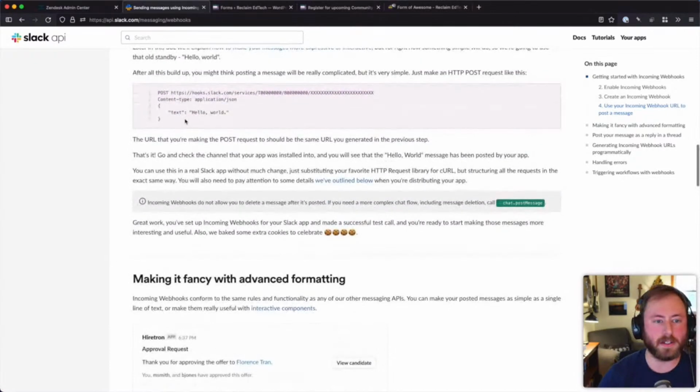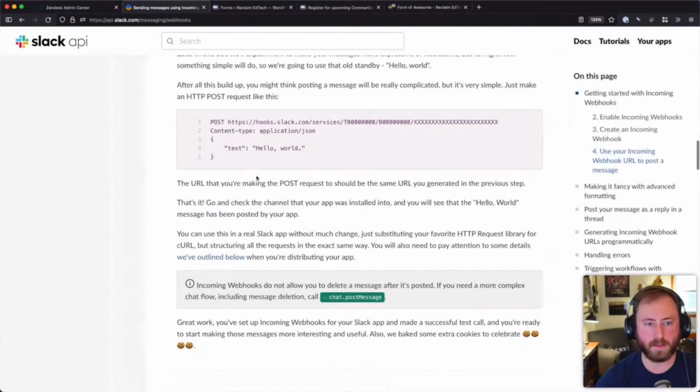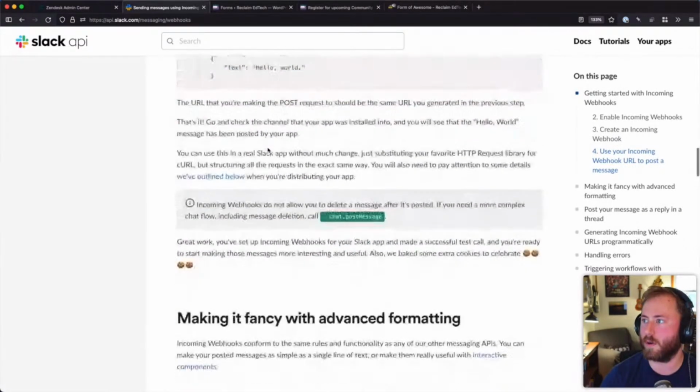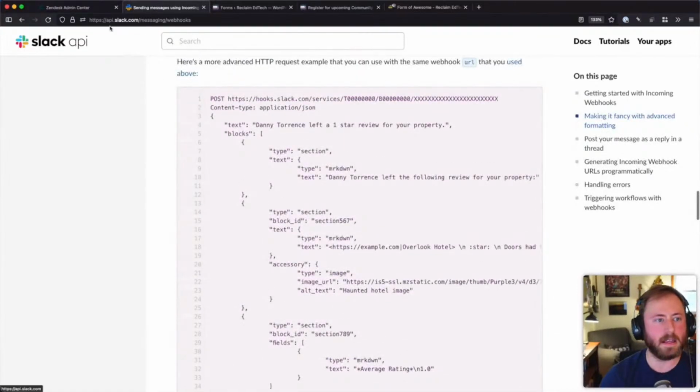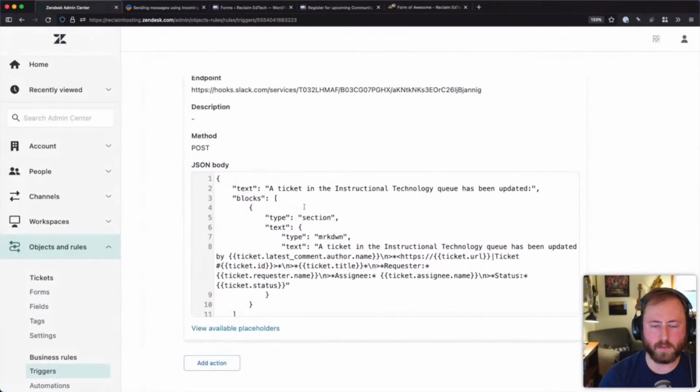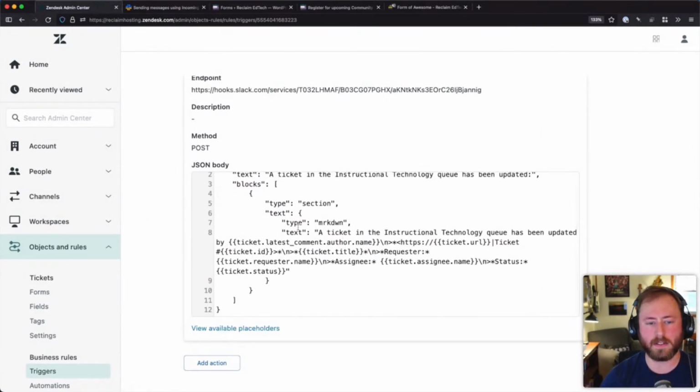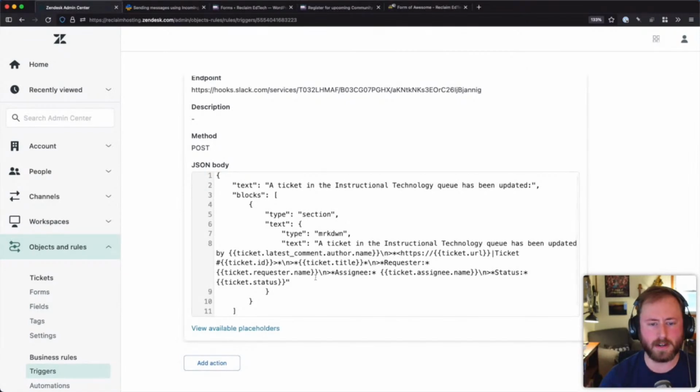So here's an example of a really simple one that's just a single message that says hello world. And they have some more examples of something more complicated. In my case, in the Zendesk one, we wanted to say, hey, a ticket in this queue has been updated. So I wanted it to be formatted a certain way to stand out. So I have a little bit of information in there. And then this is all just formatted text from Zendesk.